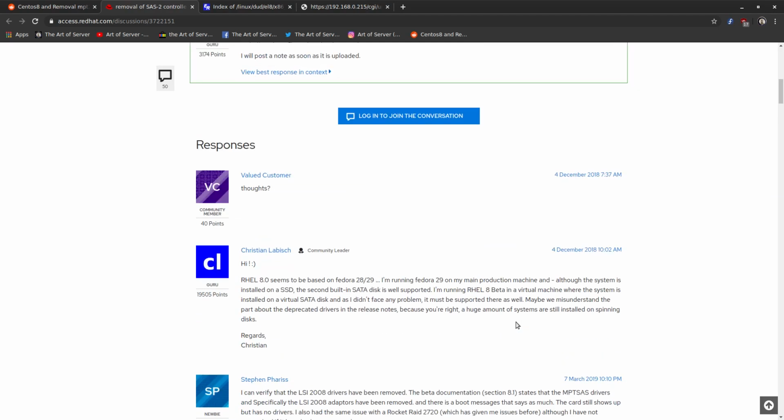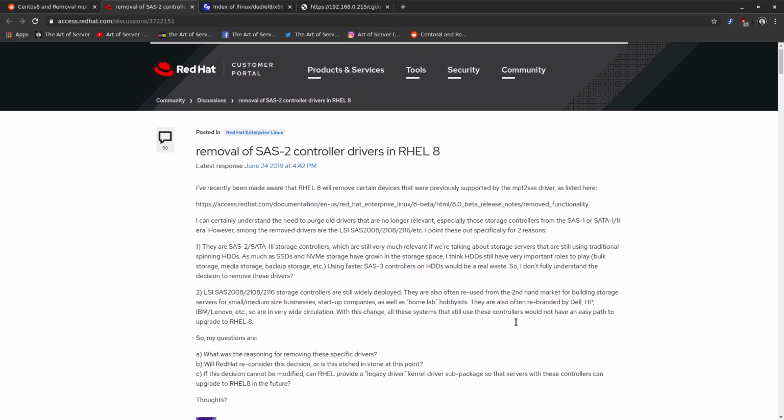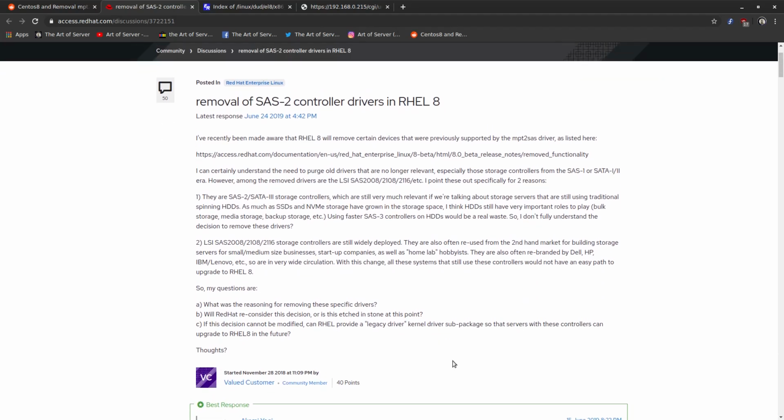So for those of you watching my video in hopes of making some positive progress with Red Hat to reverse this change, if you are a paying customer or you work for a company that is a paying customer of Red Hat, and this change, the removal of these drivers, does affect your environment, or you personally.